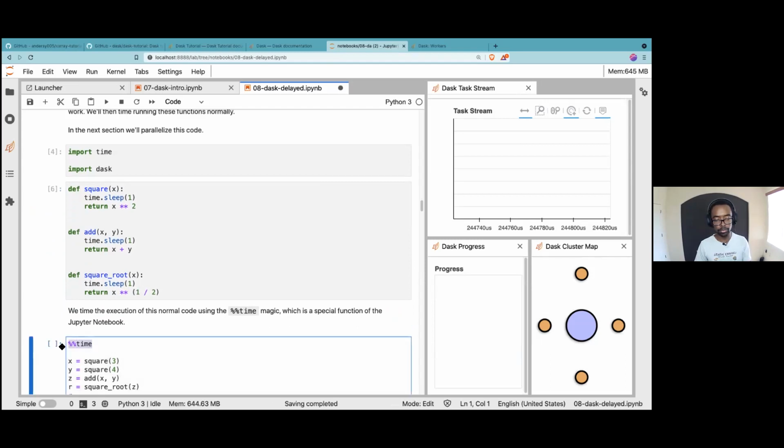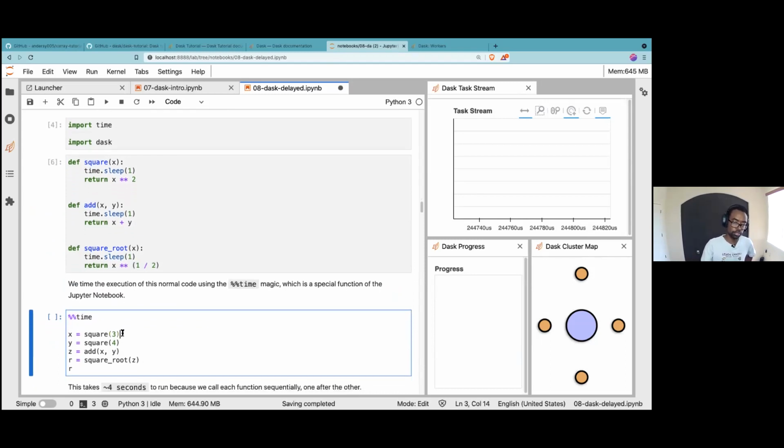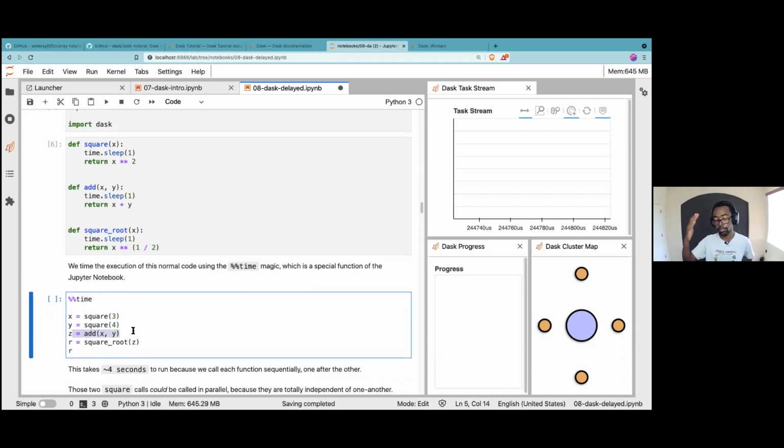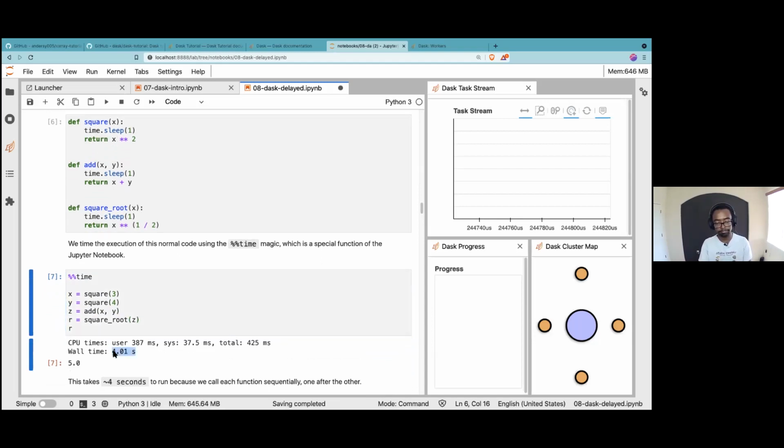Now, I'm using this time magic in notebooks to time how long these take. We have two inputs, 3 and 4. We're squaring both of those, then adding x and y, and then computing the square root. This is happening in serial, so we're doing one thing at a time. If you run this, you should expect 1 second, 1 second, 1 second, 1 second. So this should take roughly 4 seconds, as you can see.